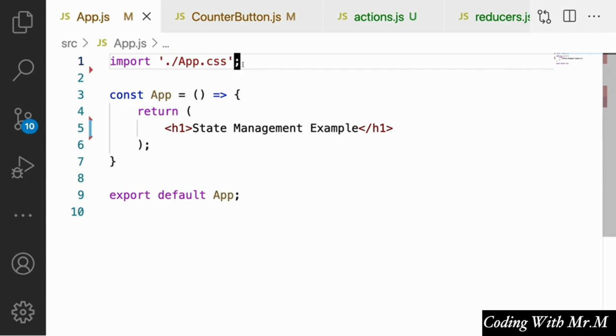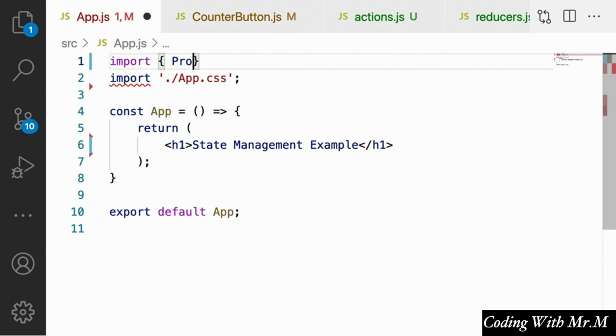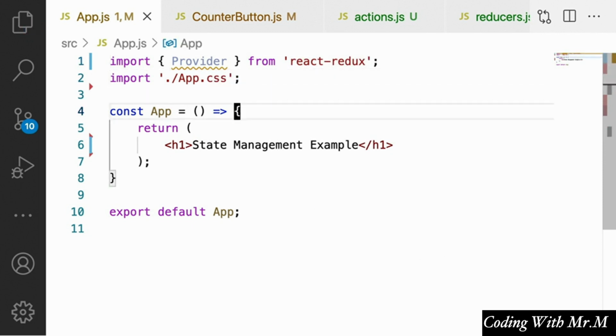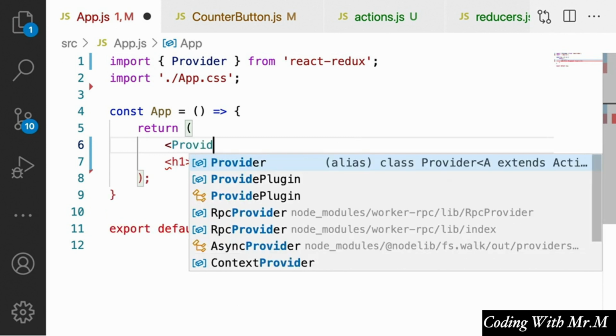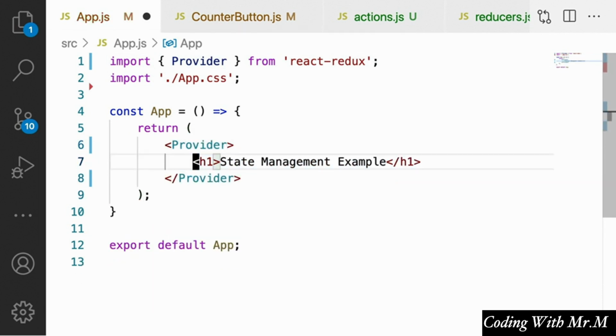This is very similar to what we did before with both context and Recoil. So here's what that's going to look like. We're going to say import Provider from React Redux. And then down here, we're going to wrap basically our entire application, which isn't very big right now, granted, in this Provider. So our entire application will have access to the Redux store's state.